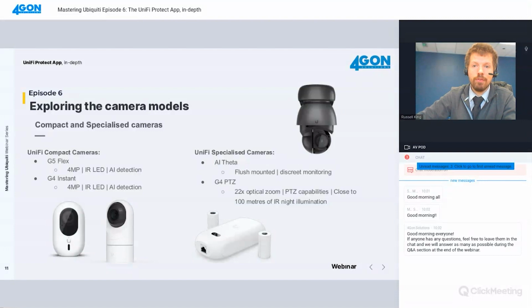There's a couple of compact cameras. There's the Flex, which is great for table and wall mounting, whereas the Instant camera features Wi-Fi connectivity for wireless operation, making it a versatile surveillance solution. They're great, relatively cost-effective products as well.